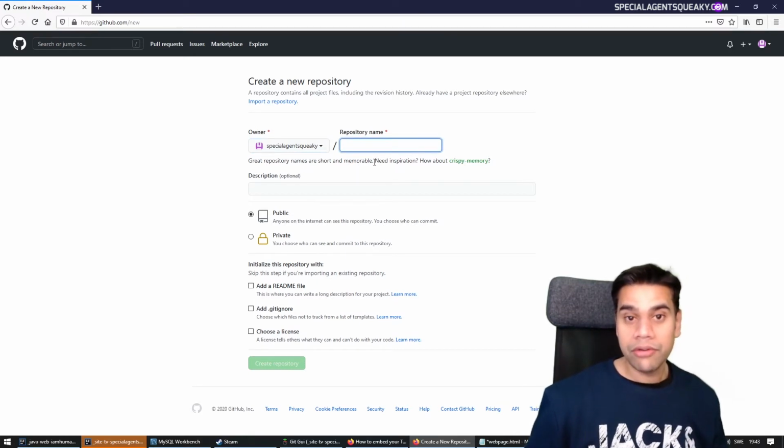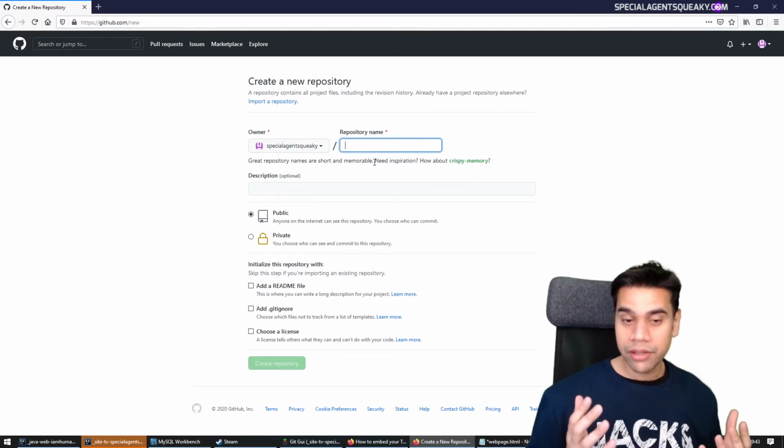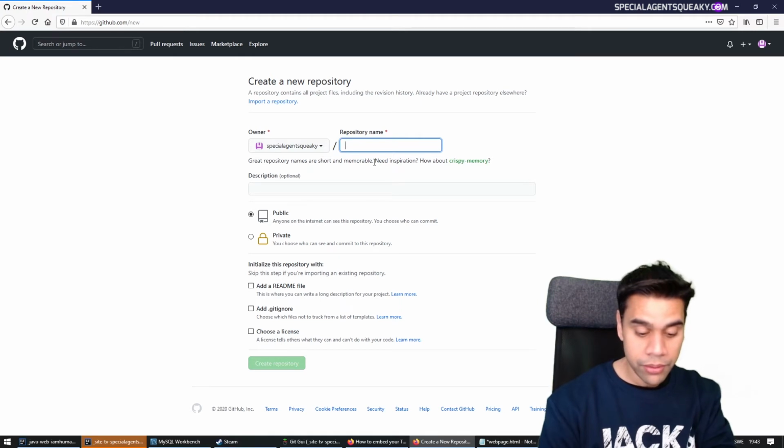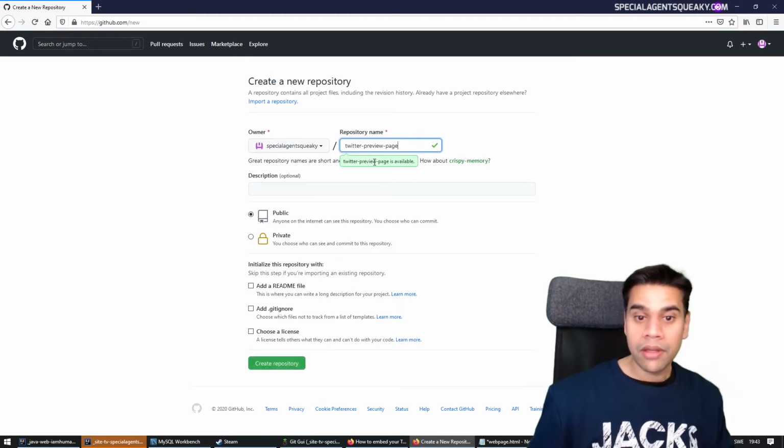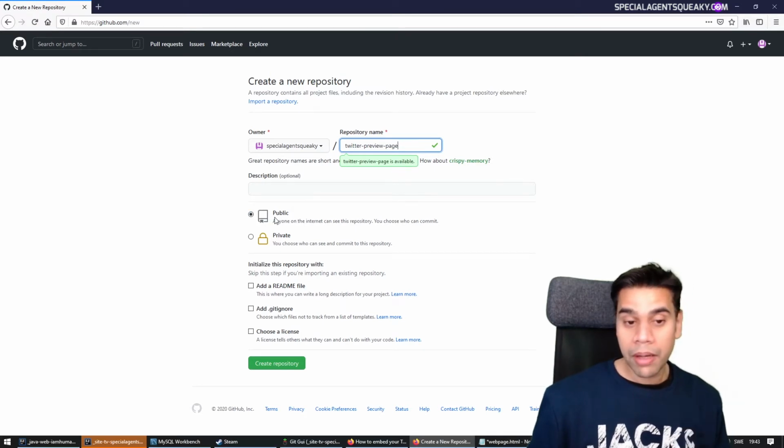The first thing we need to do here is to create a repository name. So let's just pick something. Let's call this Twitter preview page. And it has to be public. The reason it has to be public is that in order for GitHub to host pages for free for us, the repository needs to be public. So we can't have it private. And let's create the repository.